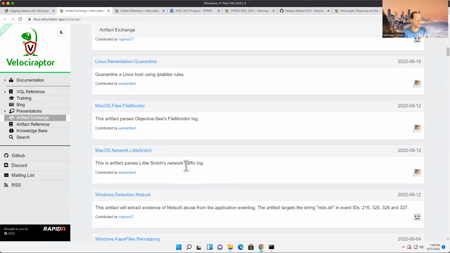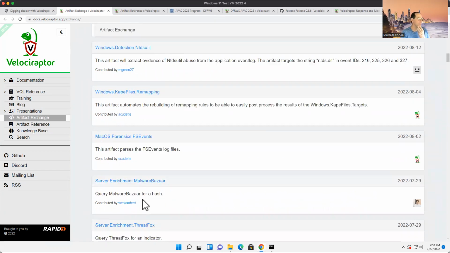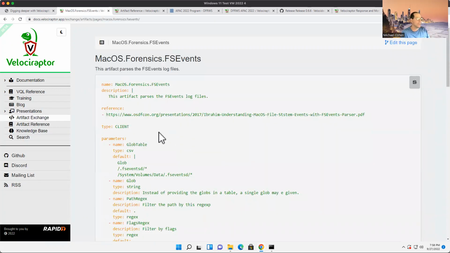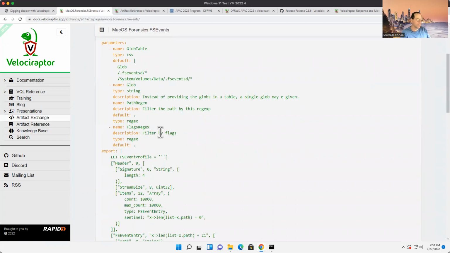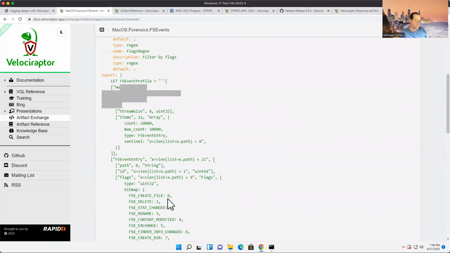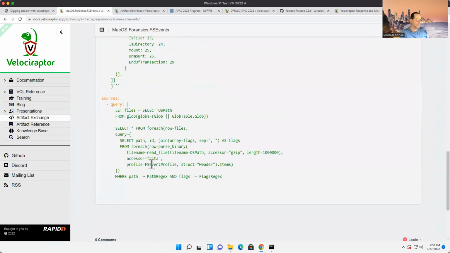Like this one, Parges Little Snitch network traffic. This one looks at the macOS FS events, and so on. You can click on any of those, and then you can see it's the same kind of structure. This particular one, just at random, uses the binary parser to parse these FS events logs on macOS.